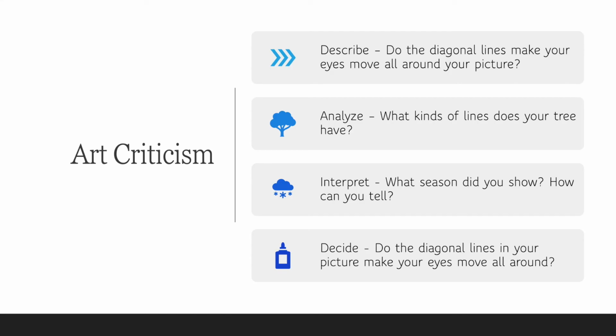Now, while you're creating, I want you to think about these art criticism questions. So describe. Do the diagonal lines in your picture make your eyes move all around your picture? So remember the painting that we looked at that had all those diagonal lines that made me feel all jumpy and energetic. So does your picture portray that same feeling?